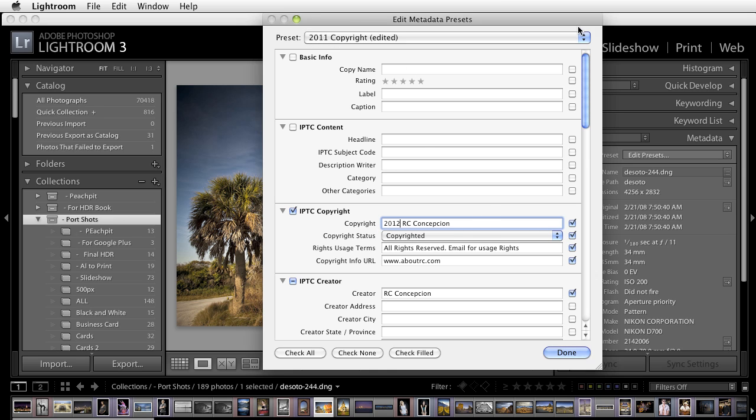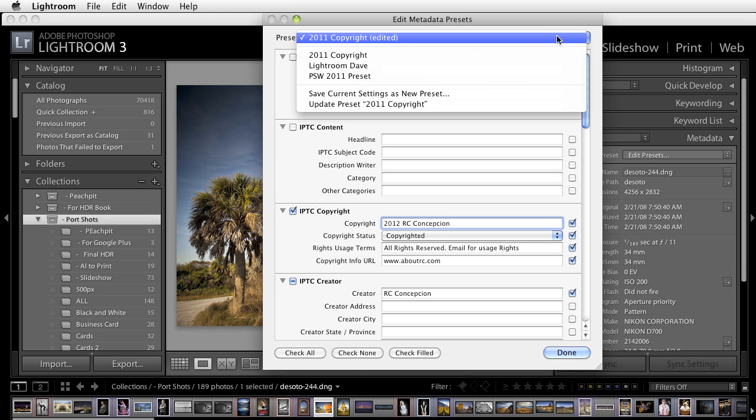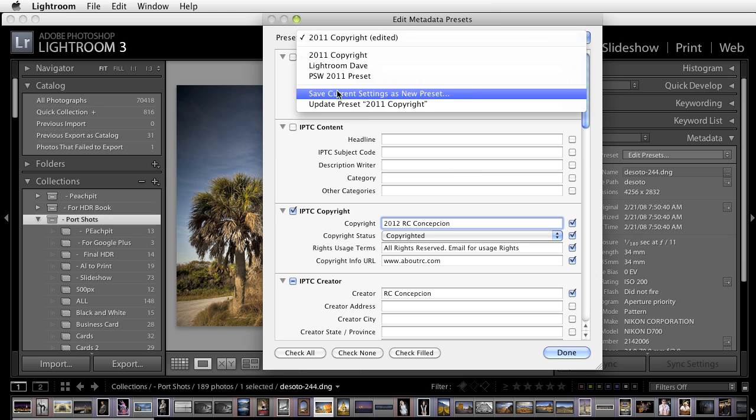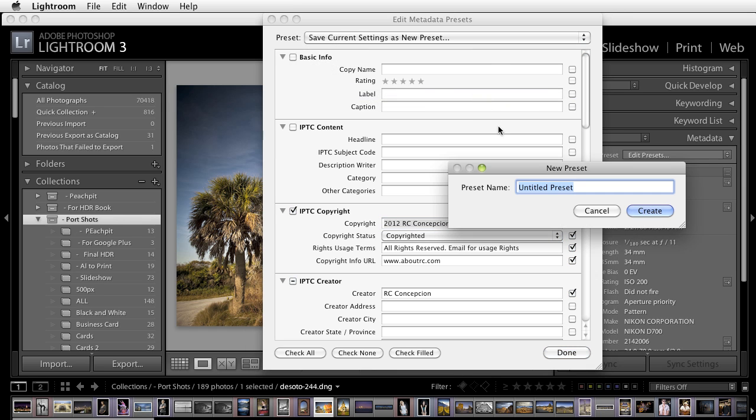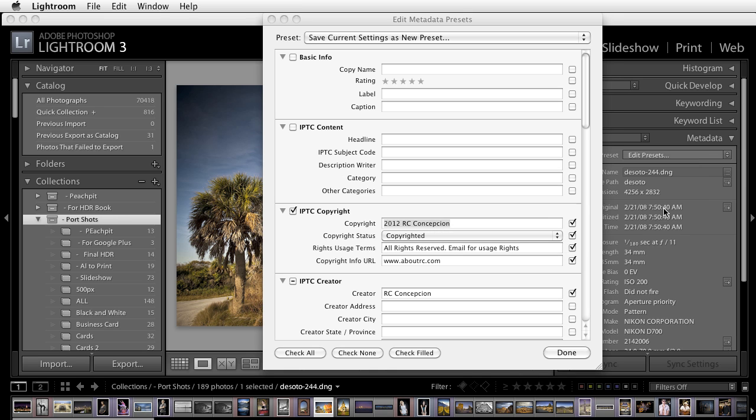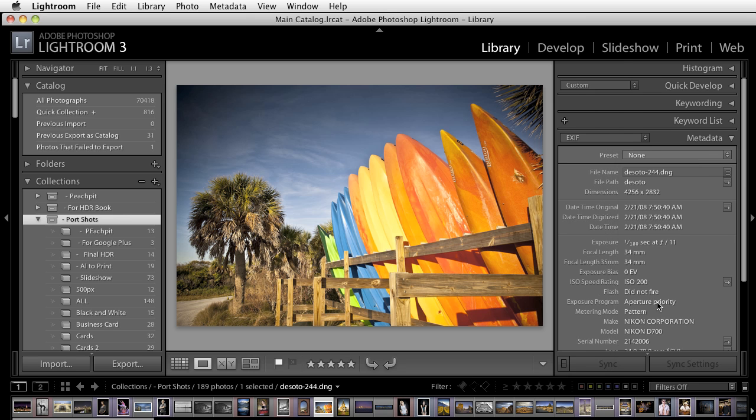Once you make your change here, you need to click on the drop down, and under the drop down, select Save Current Settings as a new preset. Once you have that, it'll bring up a new pop-up, and you can go ahead and call this 2012 copyright. Click on Create, click on Done, and now anytime that you want to apply that, you just click on the drop down here and select 2012 copyright.